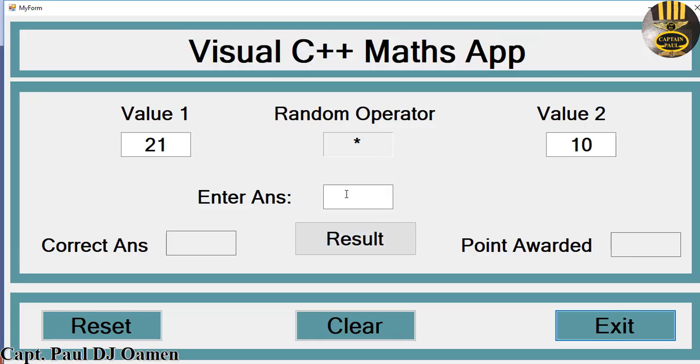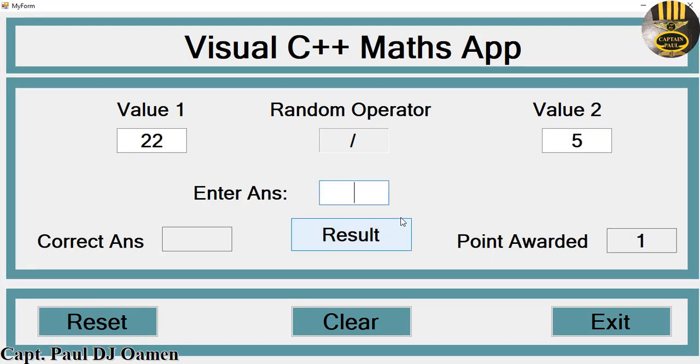21 multiplied by 10, what is the answer? Okay then, let's add a 0 there. There. 22 divided by 5, what is the answer? And like I told you, the answer to this will be 4 because we're working with integers.